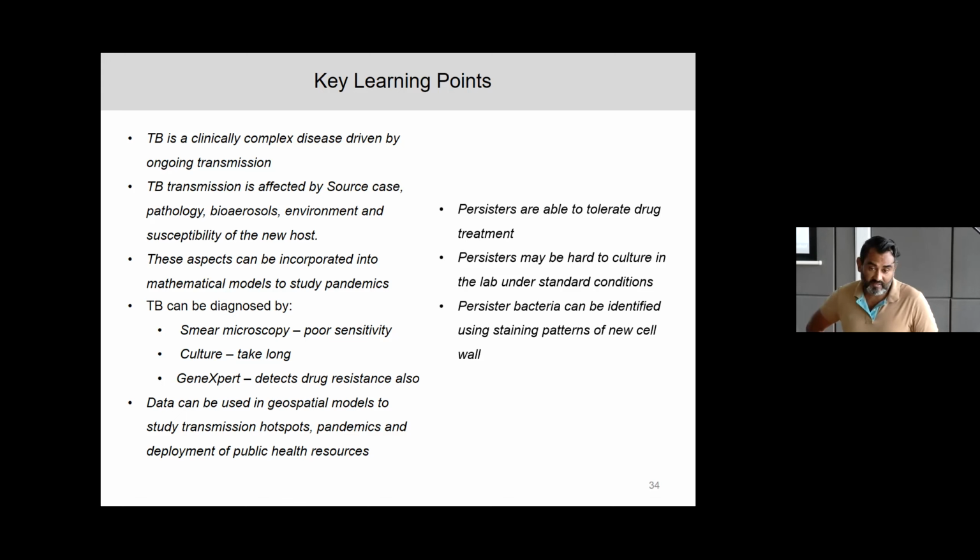And then we can possibly use the way these cells stain to identify them quickly and tailor therapy. And perhaps that machine learning approach can be used here, which I believe is something you guys are going to be talking about.